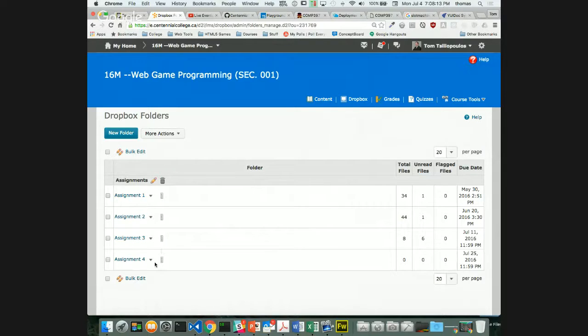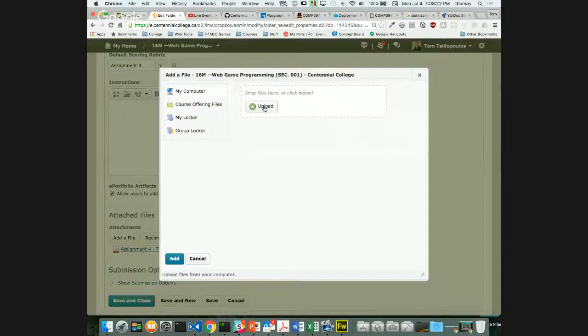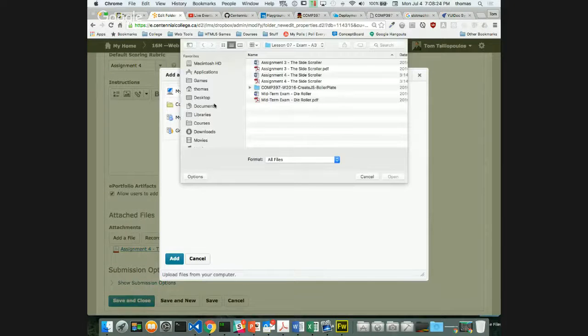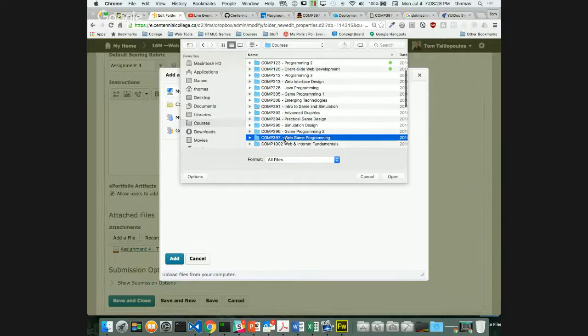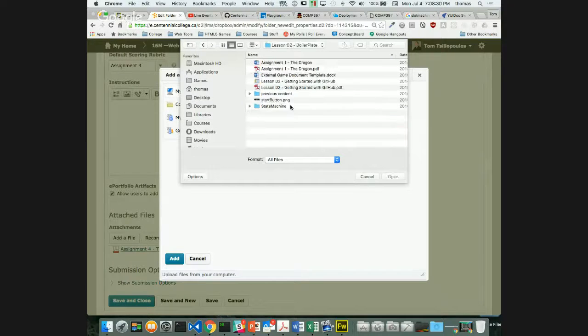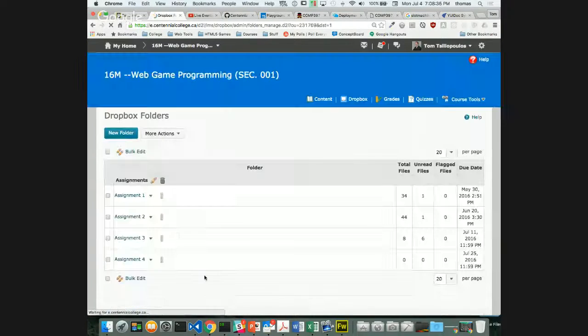Okay, let's go back into this. I'll put it in my assignment 4. So I'm going to edit the folder and add in that extra file, for those people who are watching, under courses COMP397, boilerplate, external document. There we go. Okay, so you have your external document template. The great thing about that is you need to follow it.